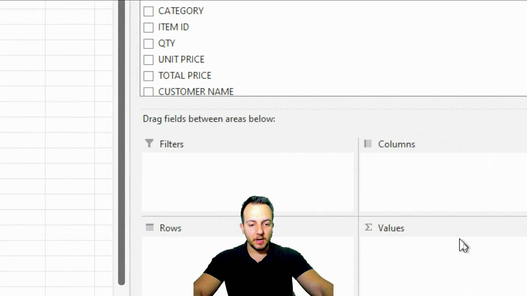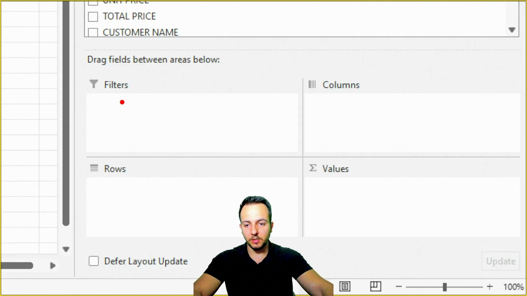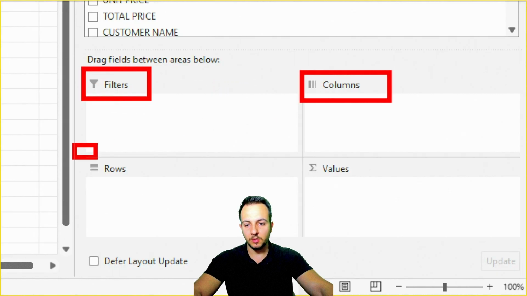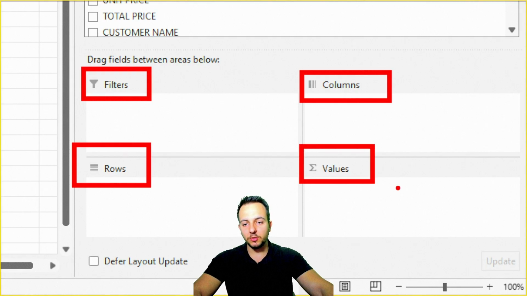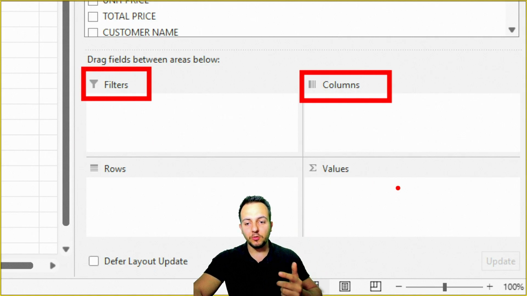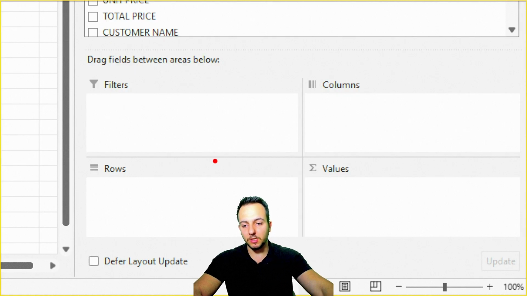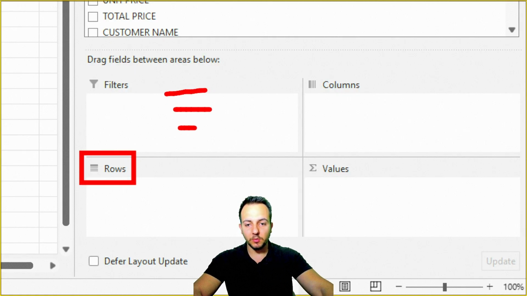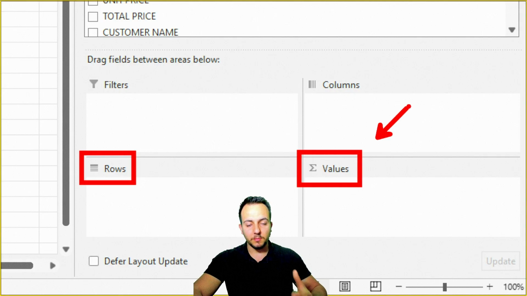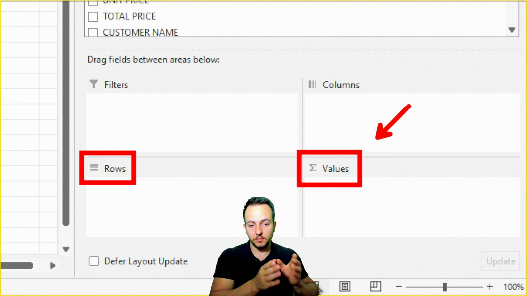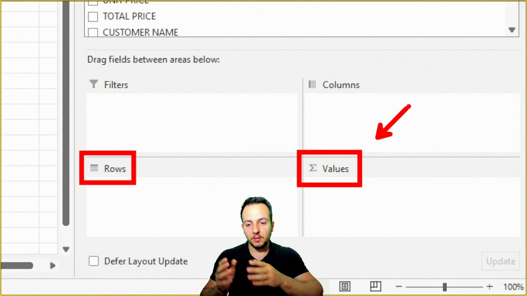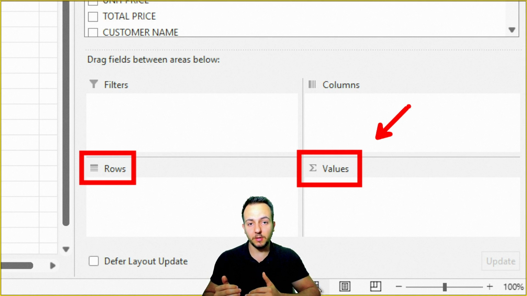So let's say I have here 4 areas. The first one is the filters, columns, rows, and values. If I want to see all the months that I have and how much I sold in quantity in each one of the months, I need to use just 2 areas here. The first one is going to be my rows. So in each one of the rows, I want a month. Okay, so I'm going to use rows as my month. And also I'm going to use my values as my quantity, how much I sold in quantity. This is my values in each one of the months. And each one of the months is going to be my rows.